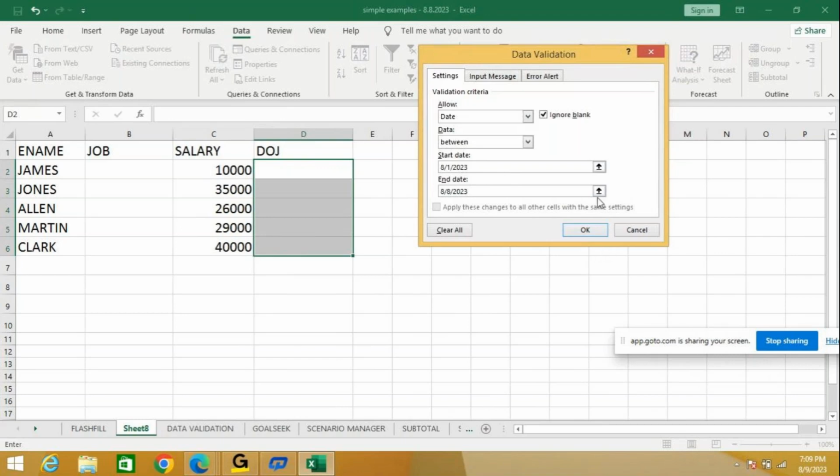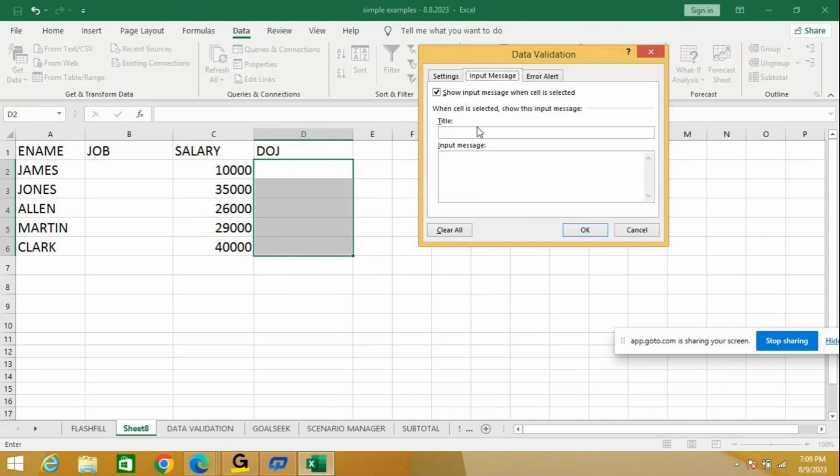Okay. Then I'll go for input message. So I'm accepting the information only from 1st of August to 8th of August. Then go for input message. Title is date of join. Here I'll be typing: enter date between 1st of August to 8th of August. Then error, title is error, invalid date. Okay. So click on OK.